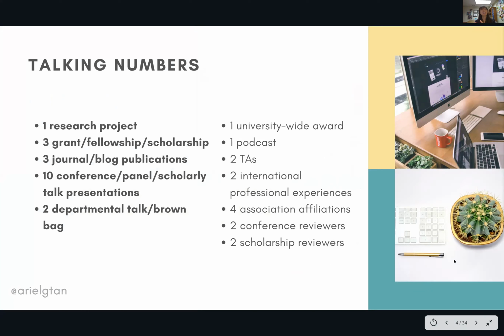Just some quick stats in terms of what I've done as a graduate student. I did one research project. For those of you who are not familiar with the NYU program, we don't necessarily have a research track. However, I was able to do a research project on my own with a faculty mentor. In addition to that, I got 3 grants, fellowships, and scholarships. I published 3 journal and blog publications. I also did 10 different conference presentations or panel presentations. I've also done 2 departmental talks and brown bags.